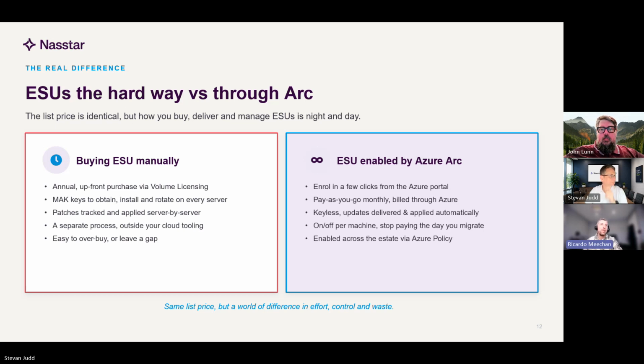There's the manual way, which is annual upfront purchasing, going through volume licensing. You essentially have to get a new software purchase. You have to pay for that separately and then get the licenses for that. One of the difficult things with that is that you need to then get MAK keys. So the MAK keys is something that you need to apply to each of your workloads. So you have to put a new product key in there. That then allows that server to get visibility that you have ESU.